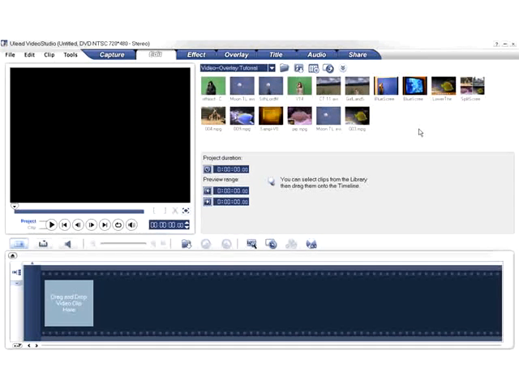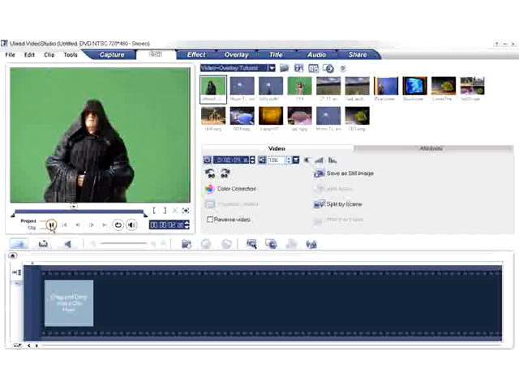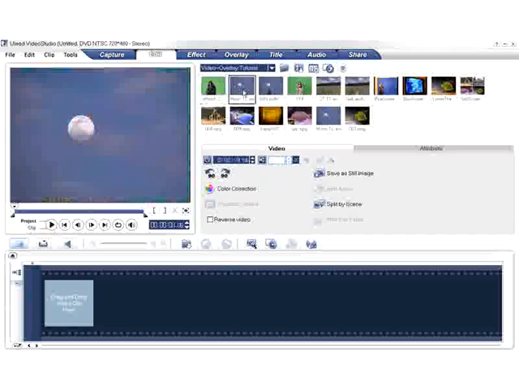In this tutorial, we'll talk about chroma keying and masks. But before we discuss the technique behind chroma keying, let me show you a few examples of chroma keying in action. This is a clip of the Sith Lord with a green background. And this is a video clip of the moon. Now, using chroma keying, we can make the Sith Lord appear as part of the moon clip.